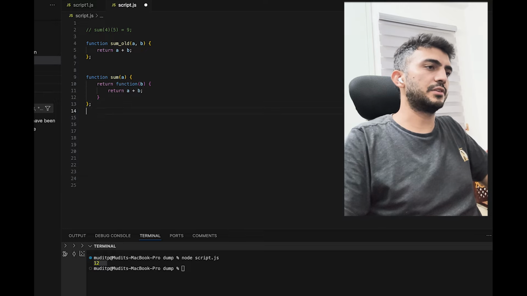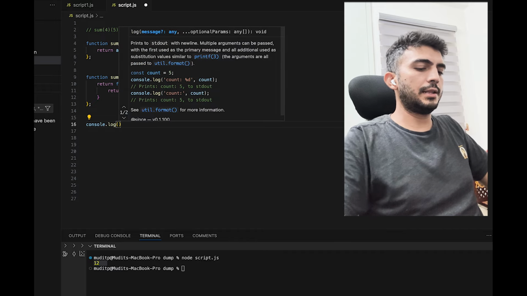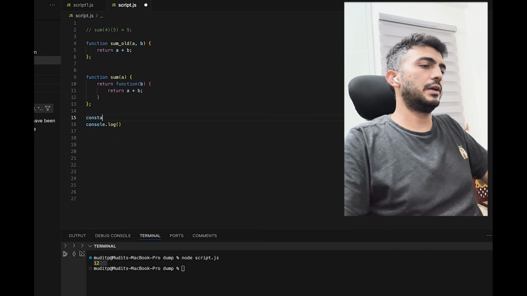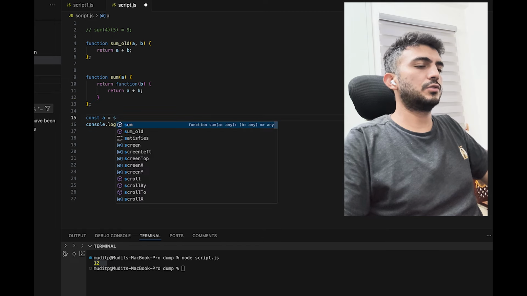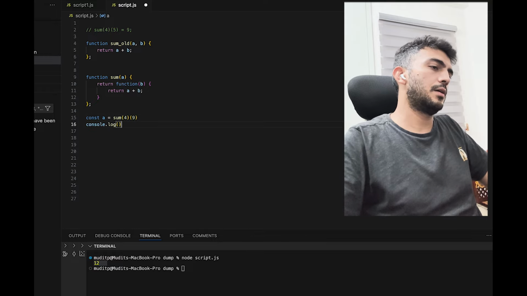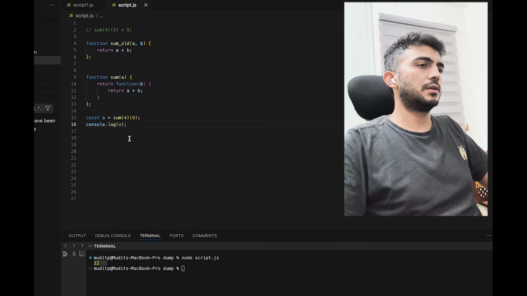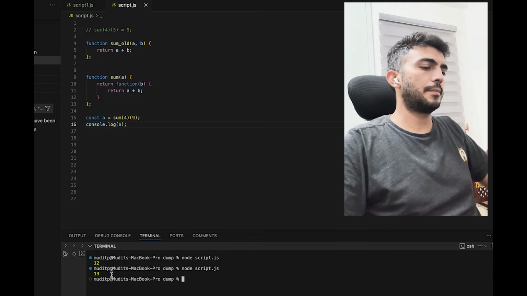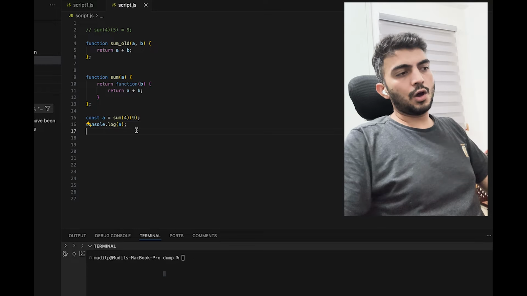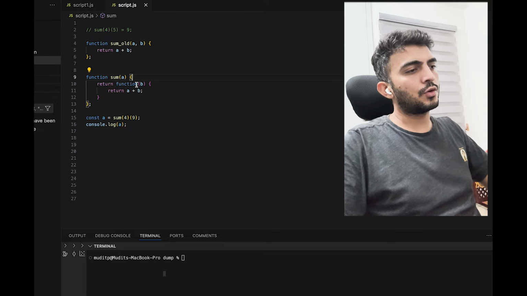So I'll console.log, and what will I console log? So it's a equals to sum 4 and 9. I guess that should be 13 if I do this, and I'll just run it. 13 it is. Nice.